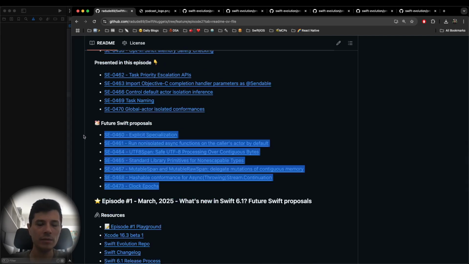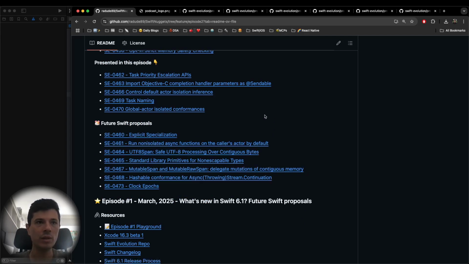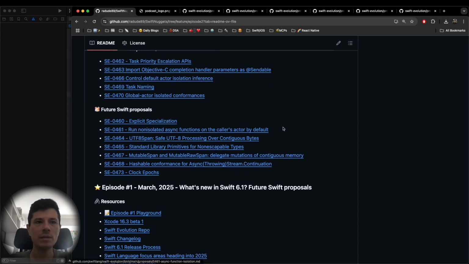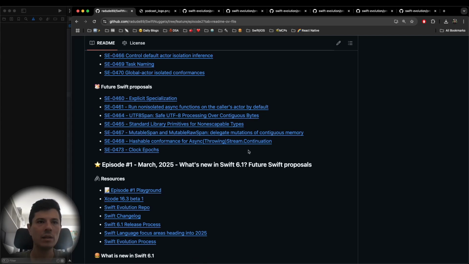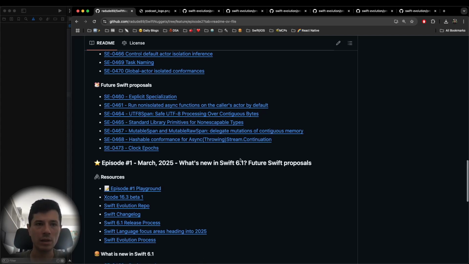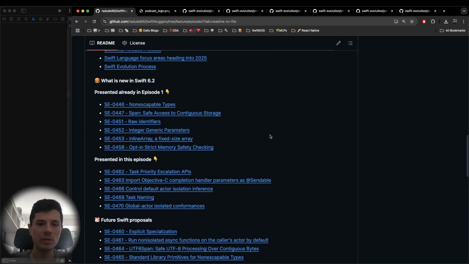And we have new proposals which are intended to be added in a future Swift version. We have explicit specialization, run non-isolated async functions on the caller's actor by default, UTF-8 span, safe UTF-8 processing over contiguous bytes. Some things about the standard library primitives, adding non-escapable capability to those, adding mutable span and mutable raw span, and 2 others like hashable conformance for async and throwing async string continuation, and finally the clock epochs. All right, so let's dive in.